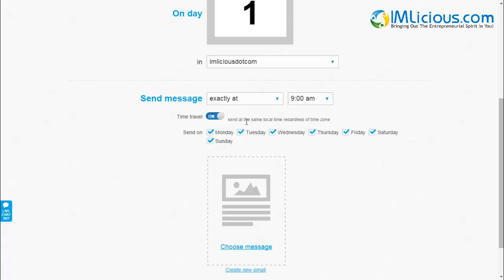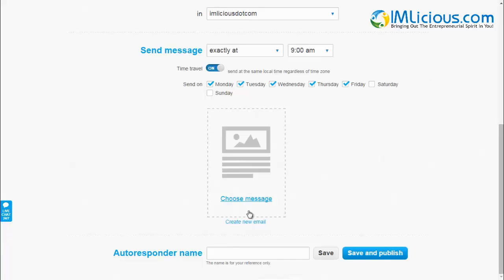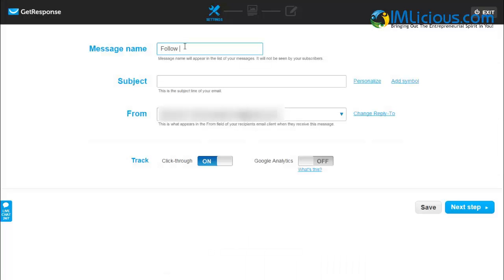That means that they'll send the email according to the same local time regardless of time zone. And for this, I'll select on weekdays. I'll leave out the Saturday and Sunday. I'll put Monday, Tuesday, Wednesday, Thursday and Friday. And for the message, I'll select create new email. For the message name, I'll put in follow-up email. The subject, I'll probably put in the personalized again.